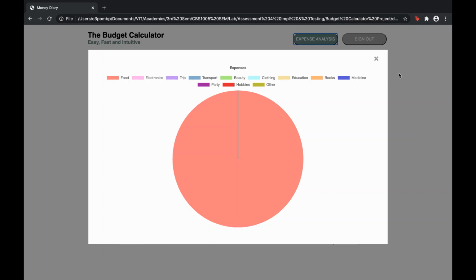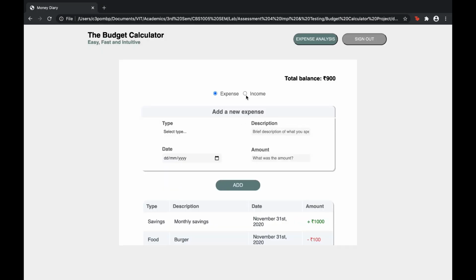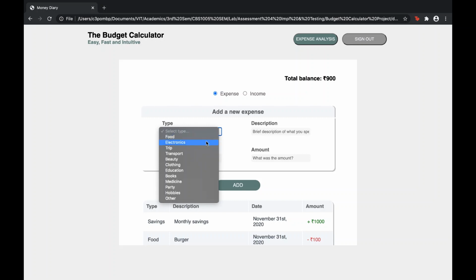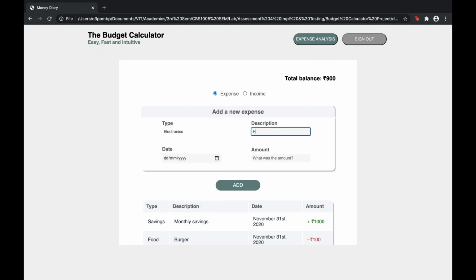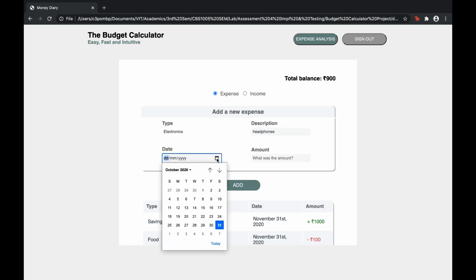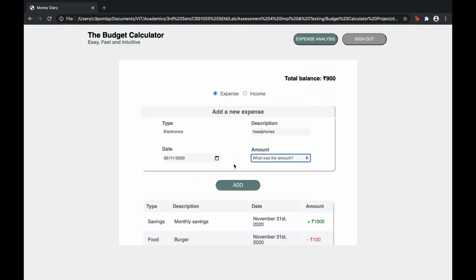Let's say I want to add another expense, this time of the type electronics. Let's say headphones, dated 2nd November. Amount was 350 rupees. Again, I click on add.